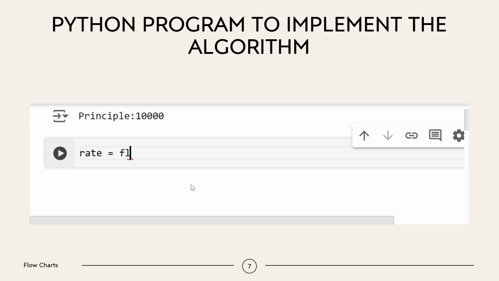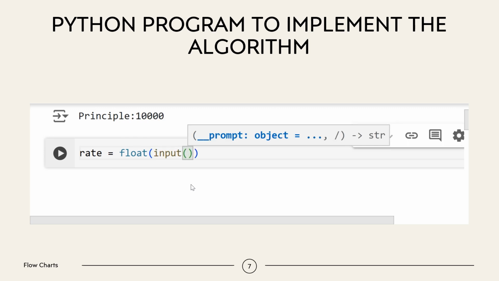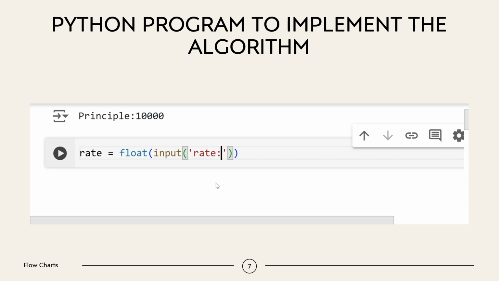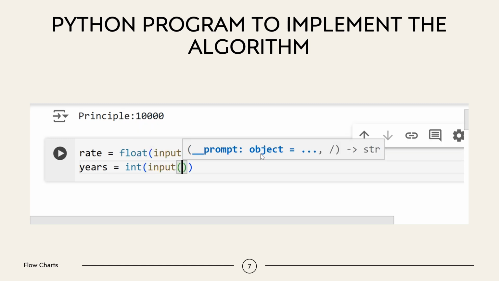Rate is also a float, and input rate, same. And similarly, number of years you are investing. Years can be integer, input years.